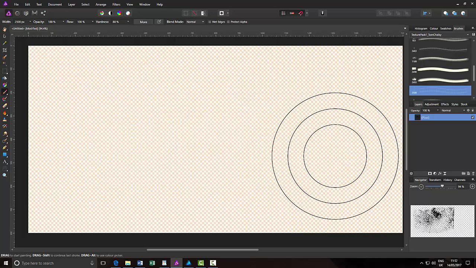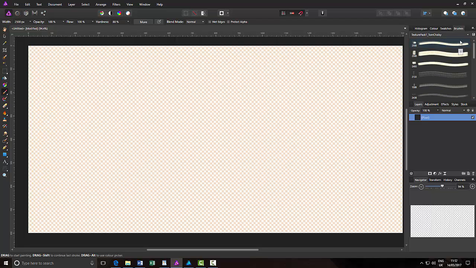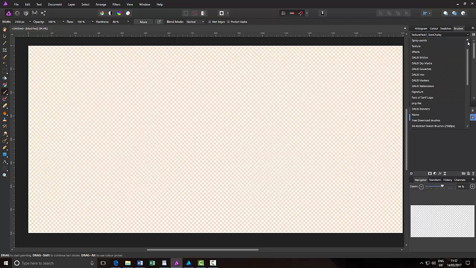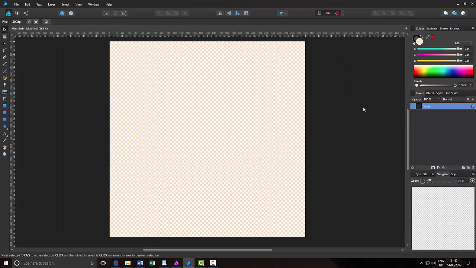Let me just press Ctrl and Z a couple of times to get rid of those, and I'll just go back to the basic ones for now. There we go. And I will go to Designer, and I'm going to install those same brushes into Designer, just to show you how that is done. But it works the same way in Photo.